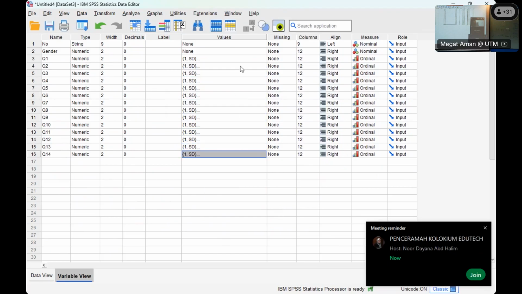Okay, so settle for the definition actually. Make sure you know how to define your variables. The most important part for you, if you do the research, first you want to transform your questionnaire or your finding to the SPSS. So you must know how to define that. After that, you already have a value here.